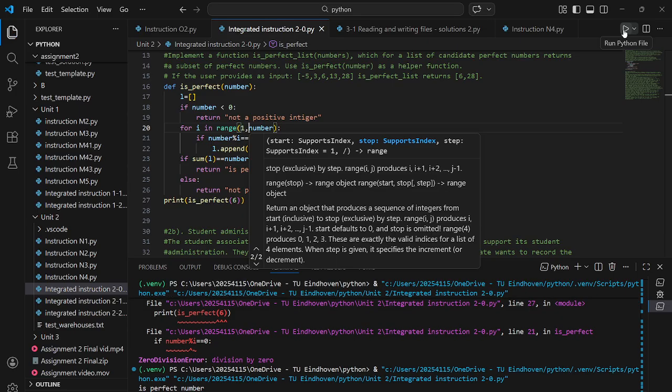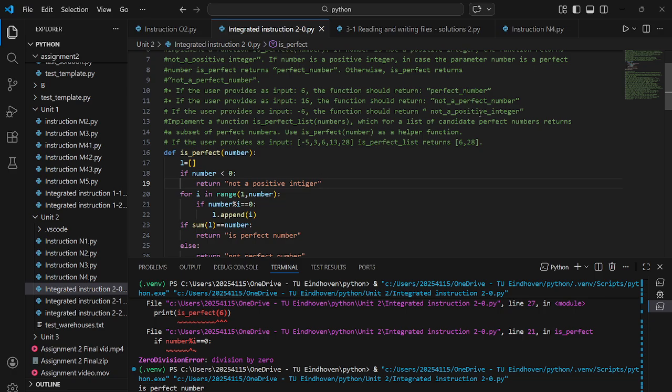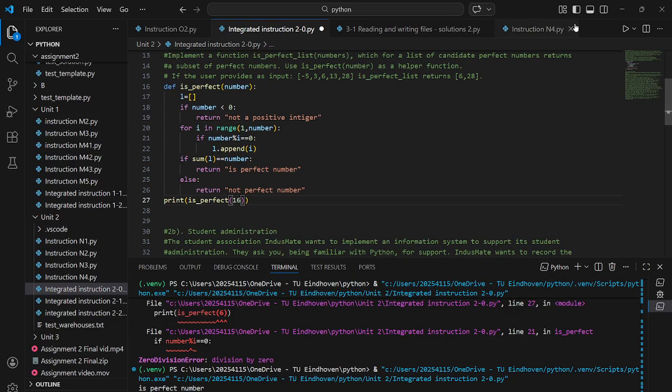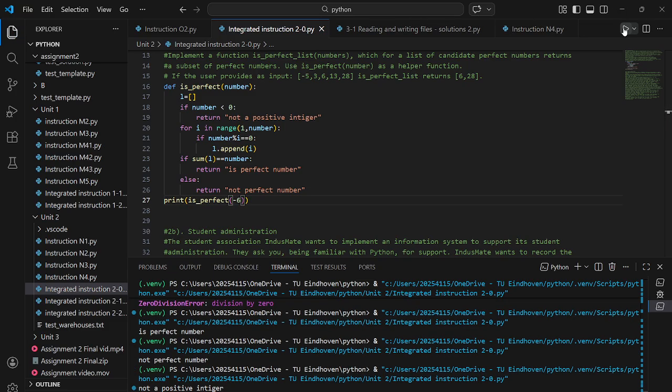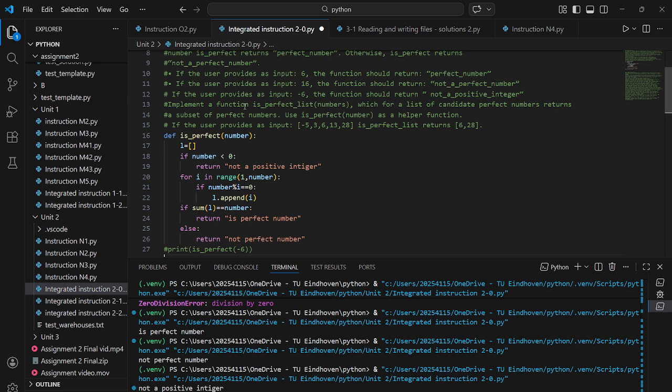So here, 6 is a perfect number according to my function, and it is correct. Now 16 should give us not a perfect number. And there we go, it's correct. Then minus 6, not a positive integer, exactly what we want. So this is fantastic. I'll just comment this out as we got what we wanted. Then let's keep on reading.